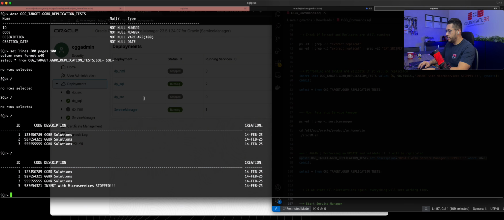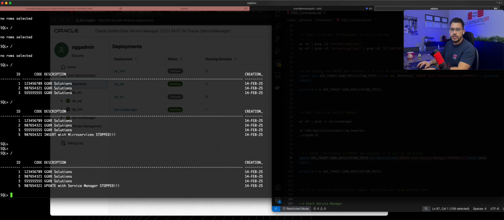So it was an insert. Let's do a new select and see that it was updated. So even with the microservices stopped and the service manager stopped, we still have extract capturing data and replicate delivering data. So this is what I wanted to share with you. Let's take care and pay attention in our maintenance.